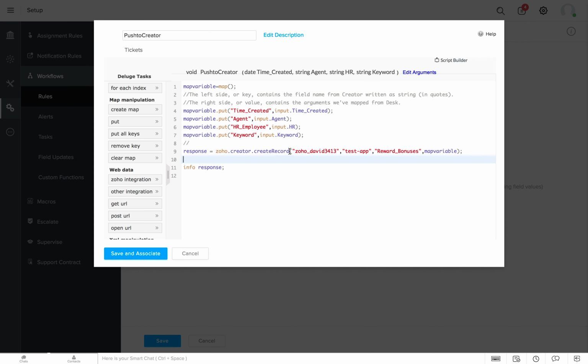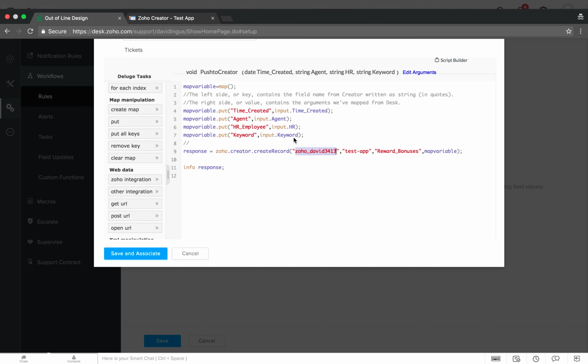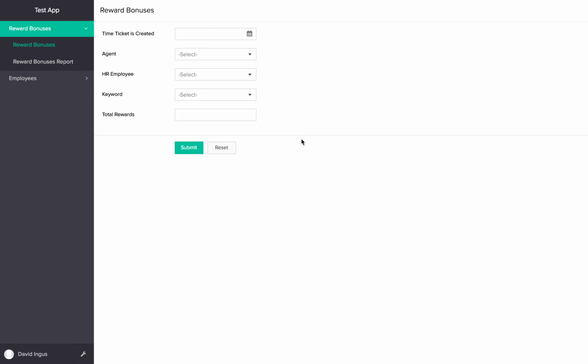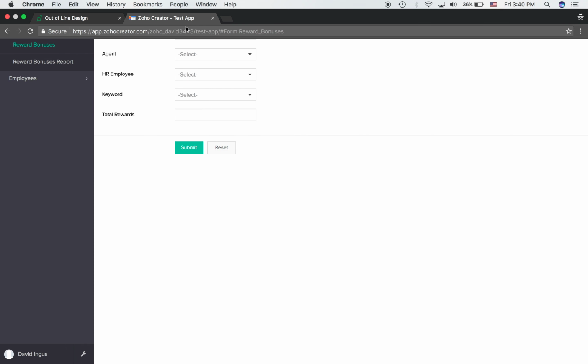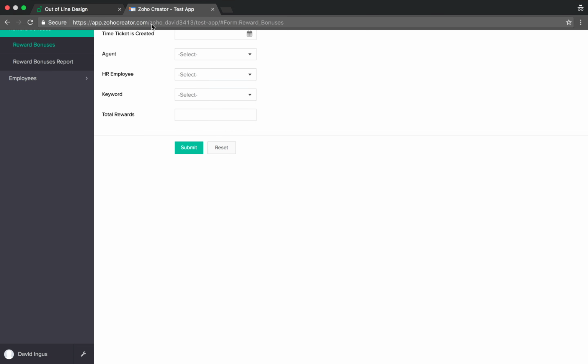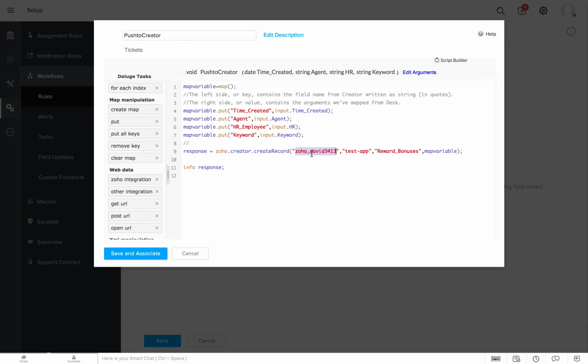Okay, and then the next step is we're going to have to say where we want to create our record in Creator. So this part there is not really documentation for at the moment, but I'll explain how I came up with all these things right here. So the first thing we need is the application owner as a string. So this one's Zoho David 3413. And if I switch over to Creator here, and I go into this app where I'm going to put my records, if I look at the URL, you can see it's zohocreator.com/ZohoDavid3413. So I would just copy that and paste it over here.